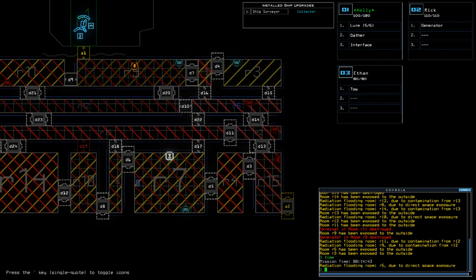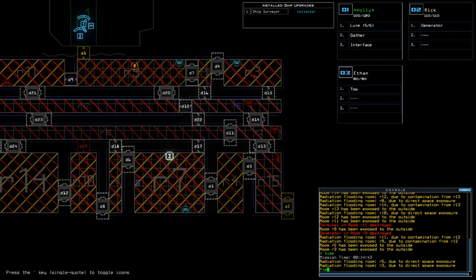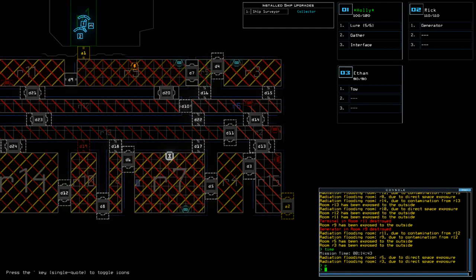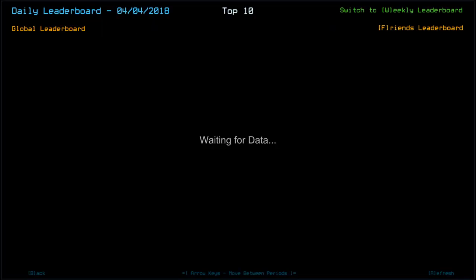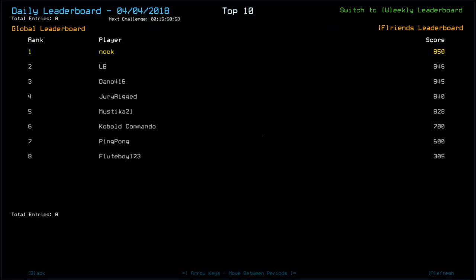Time today was 14 minutes and 43 seconds. We go out on a score of, I think about three scraps. I think we gained 40 from the sentry. Is 850, looking at the leaderboard. Puts us in top, actually, surprisingly. I'm very surprised.